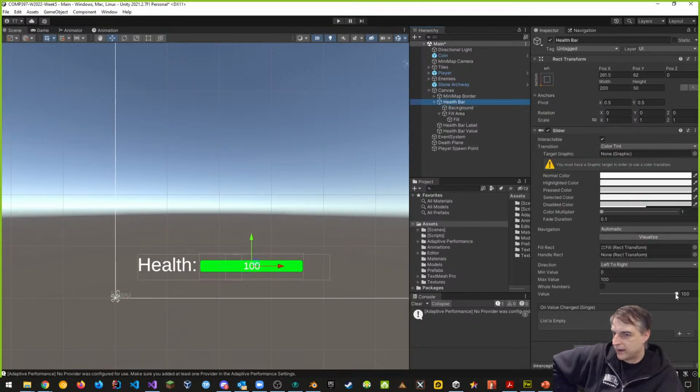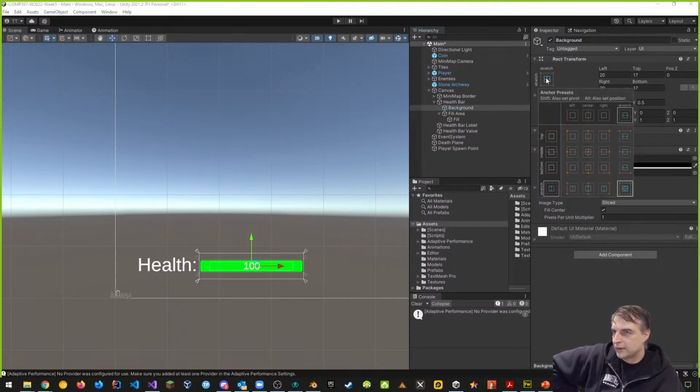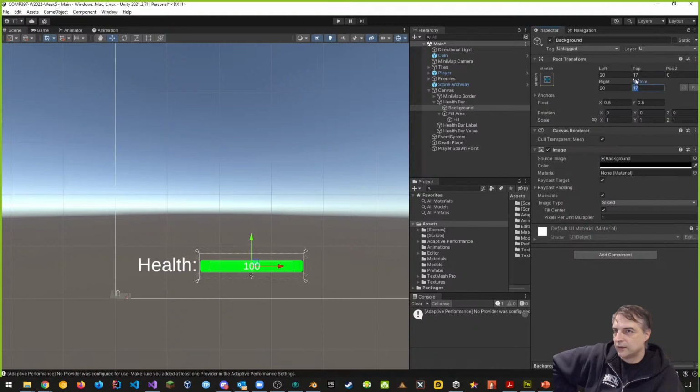So we're going to go back, and if I go back there, no, it's not cool. Let's go back to the background. And the background is stretched. So it says 20 on the right and 17 for the bottom value.